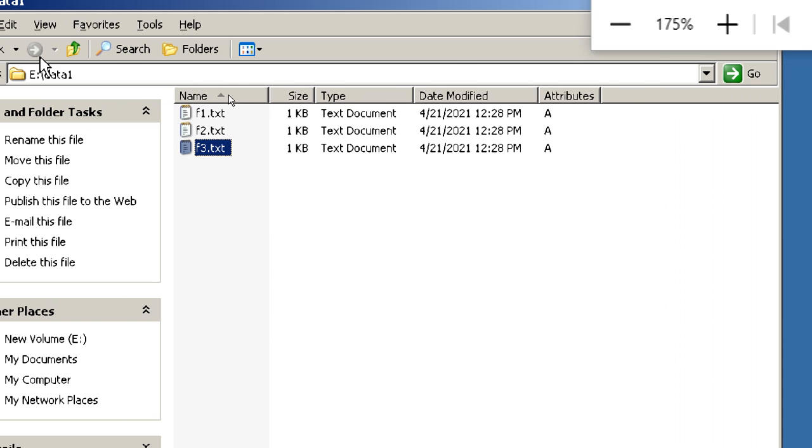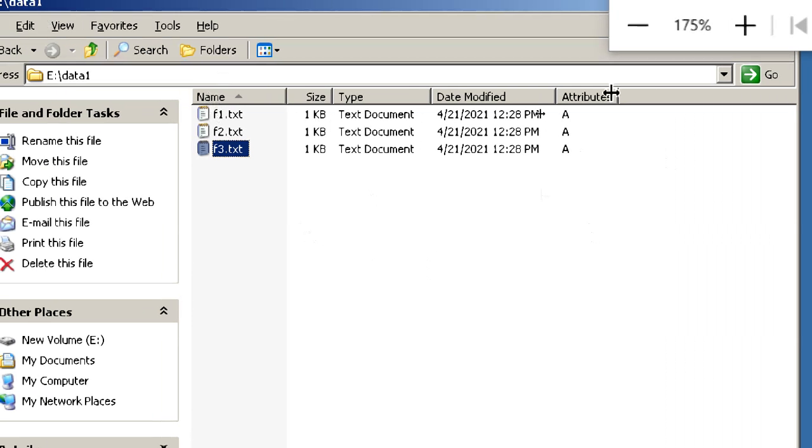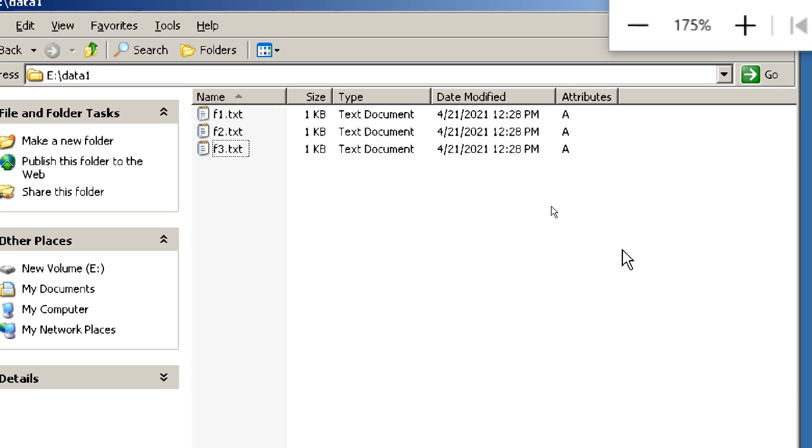So when you do the first normal backup, it removes these archive attributes. Next time you take a backup, it will check the archive attribute. If any file has an archive attribute, it will take the backup of that file only. Remaining files, it won't take. Okay, next, incremental backup.